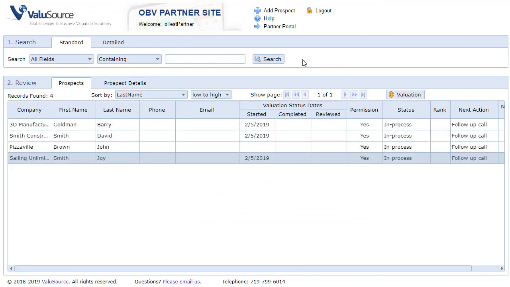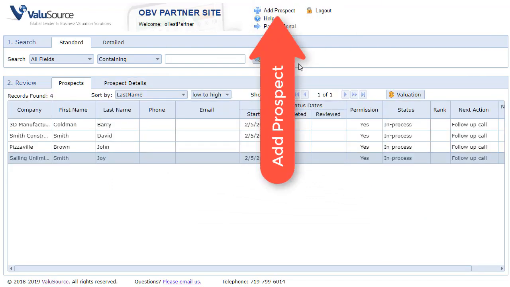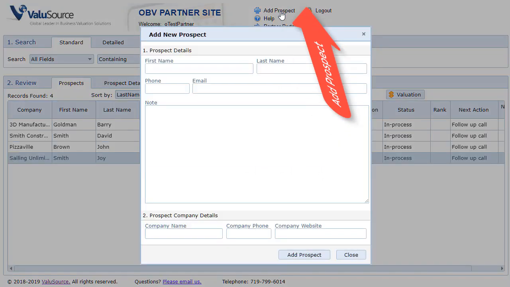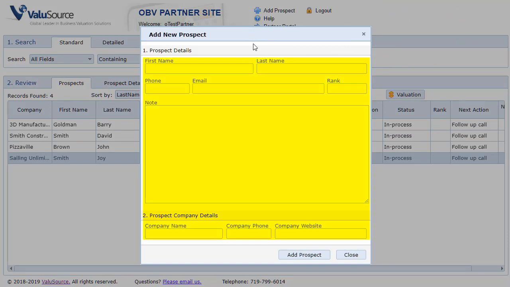We've taken a look at some of the prospects that are already in the database. Let's add a new one. If you go to the top and select Add Prospect, you'll get an Add New Prospect form. Fill out the details and select Add Prospect. Notice a lot of the information on the Prospect Details tab is not here. To fill that in, once you add the prospect, you'll have to go to the Prospect Details tab to add that information in.